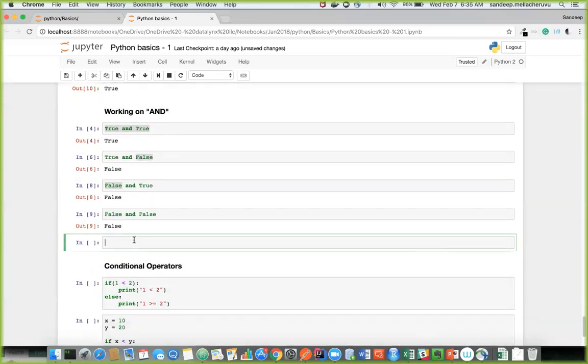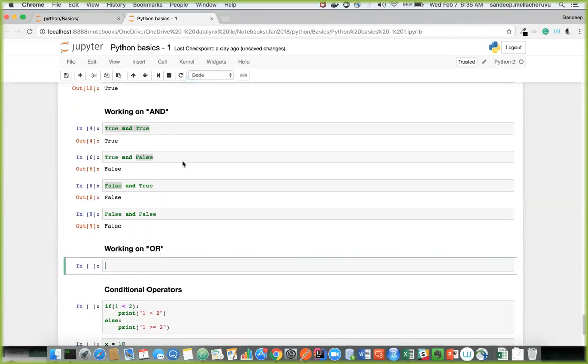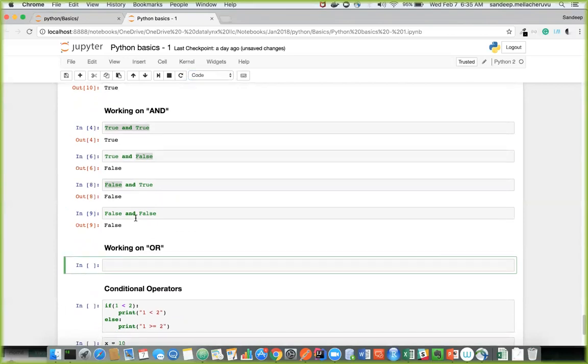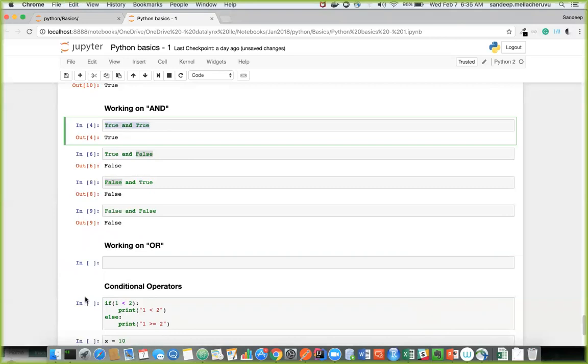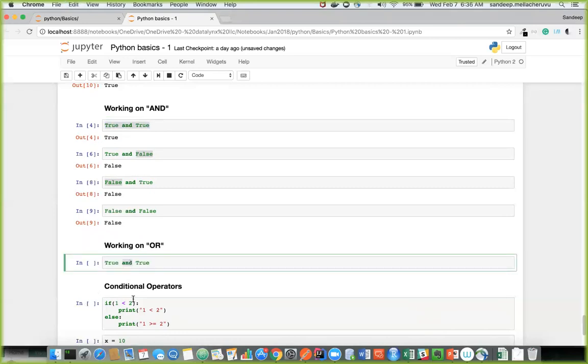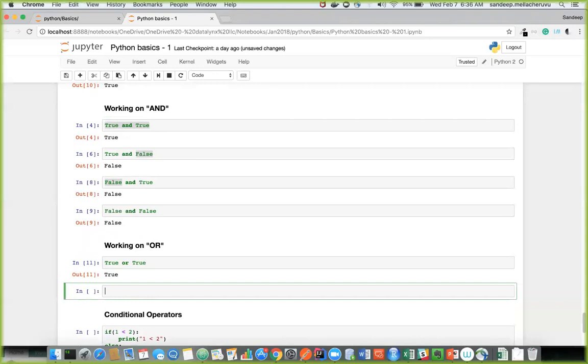And how does OR work? Again, OR takes two boolean values. Working on OR. So OR also works on two boolean values, but here if one of them is true, that is good enough for it to return true. So let's see how it goes. Instead of AND I am using an OR. So true or true, it is saying true.